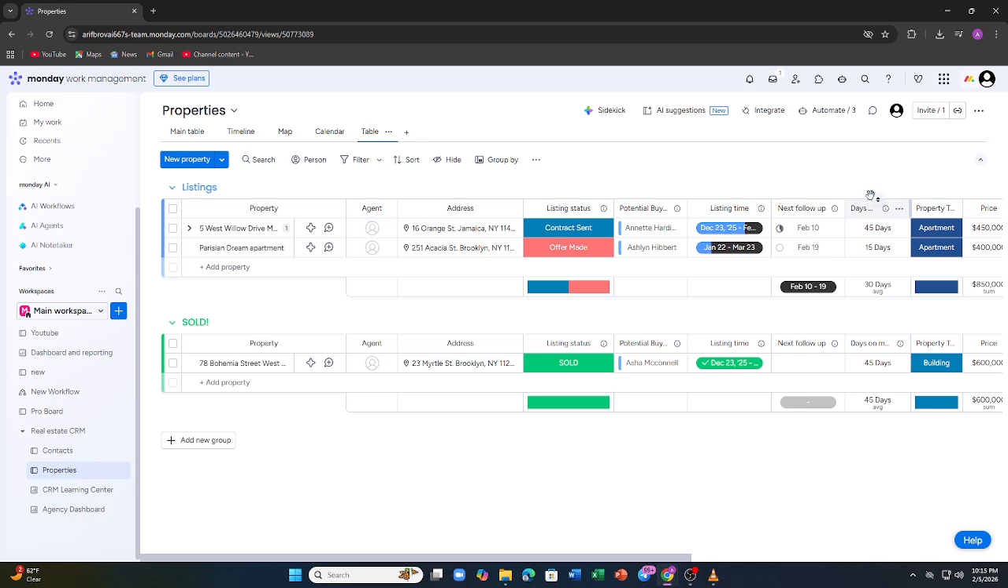Step two, use essential columns. Add status, people, date, priority, and text columns. This ensures all critical information is tracked.